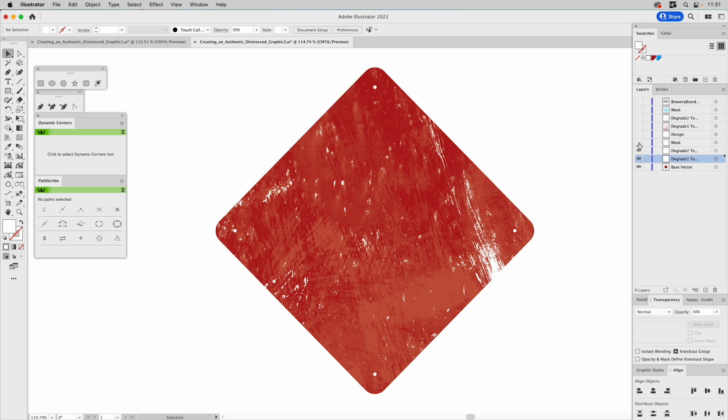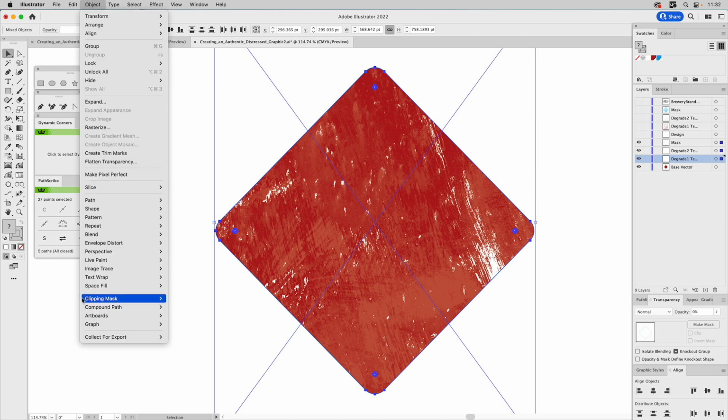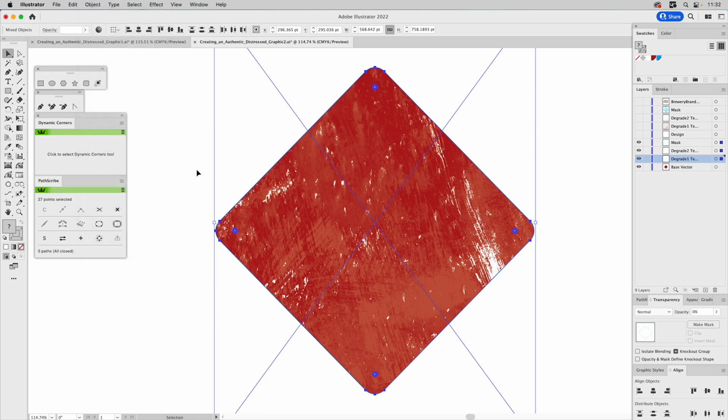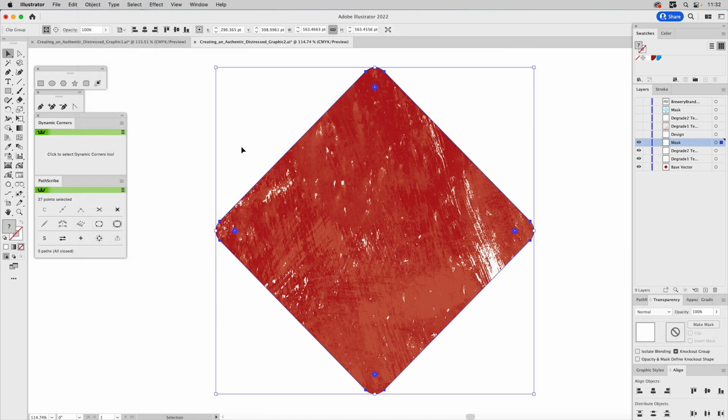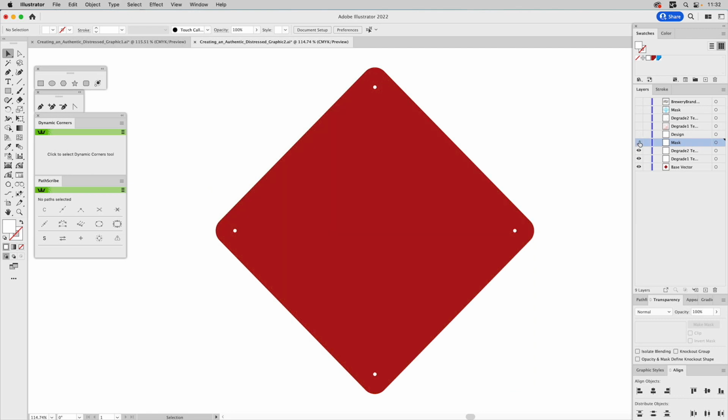So I'm going to make a mask of the sign itself, and then I can just go ahead and select both the TIFFs plus the mask, and then I'm going to mask it. And I have F1 set up as a keyboard shortcut to mask. Otherwise, you'd have to go to Object, Clipping Mask, and Make. And notice I have F1, so I never do that. I just select, hit F1. Everything's masked now. So if I turn off the mask layer, everything's masked within that shape.